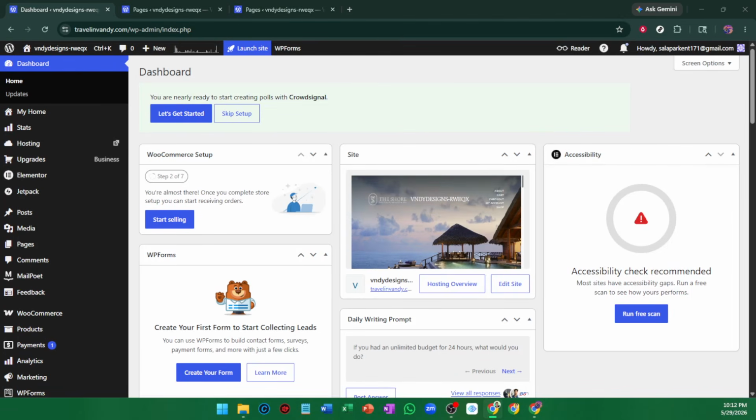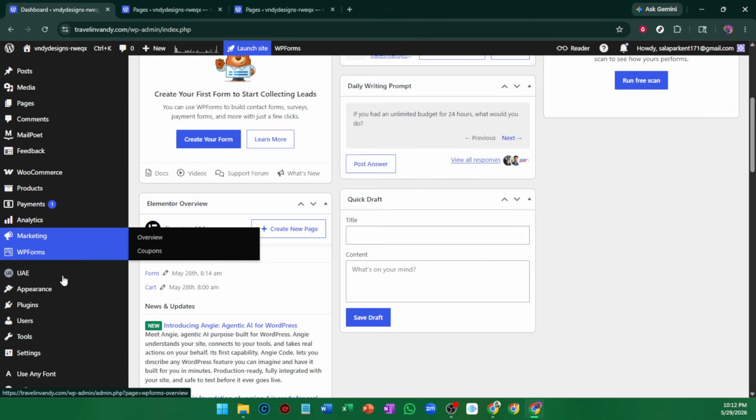In today's video, I'm going to teach you how to install and activate Elementor Pro License WordPress plugin. First, sign into your WordPress dashboard with an account that has administrator access. Once you're in, look to the left-hand menu and open the plugins area. From there, choose Add New.